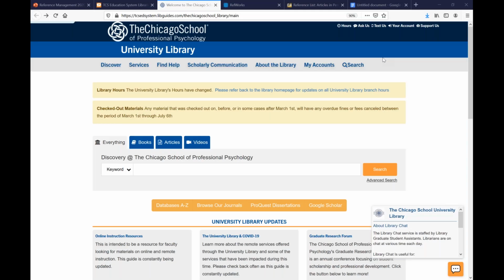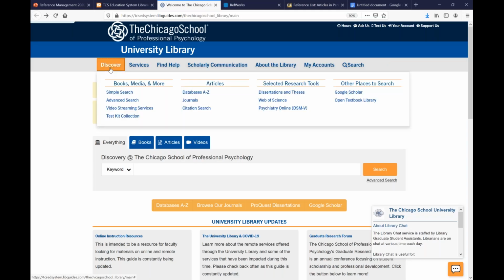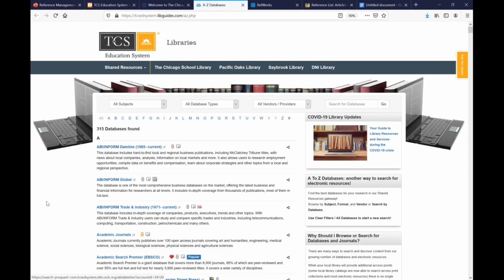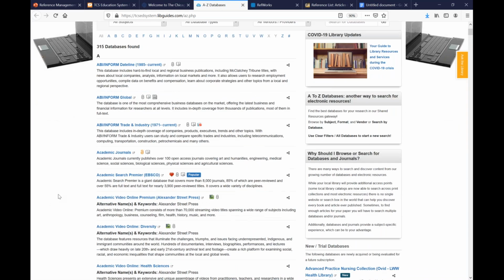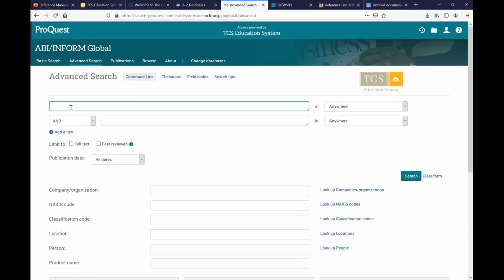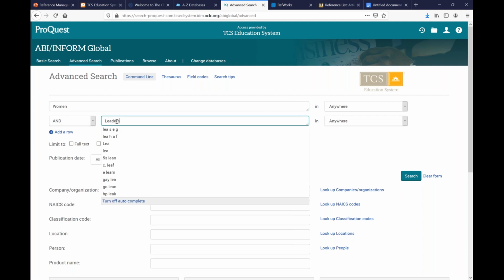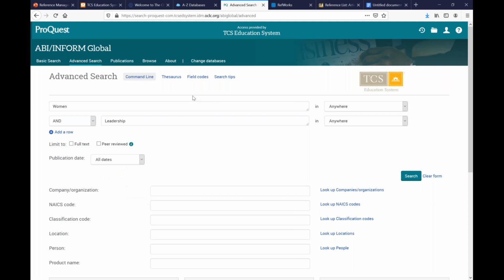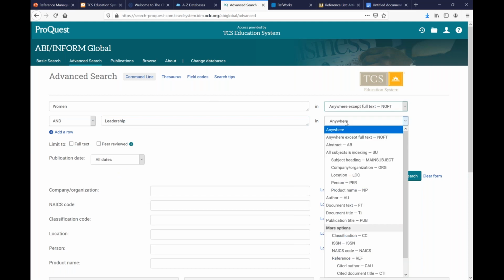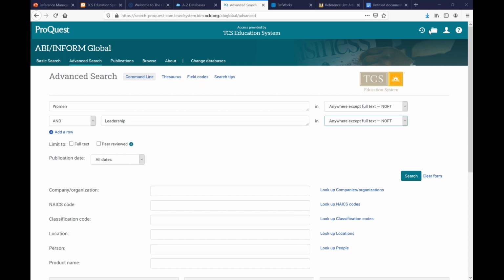All right, so here we are in the library. And I'm going to look at some of our library databases, for example. Let's say that we were looking at ABI Inform Global. This is one of our management business databases. And then let's say we were doing some research on women and leadership. And most of the databases are very similar when it comes to the citation management tools, with a few differences.